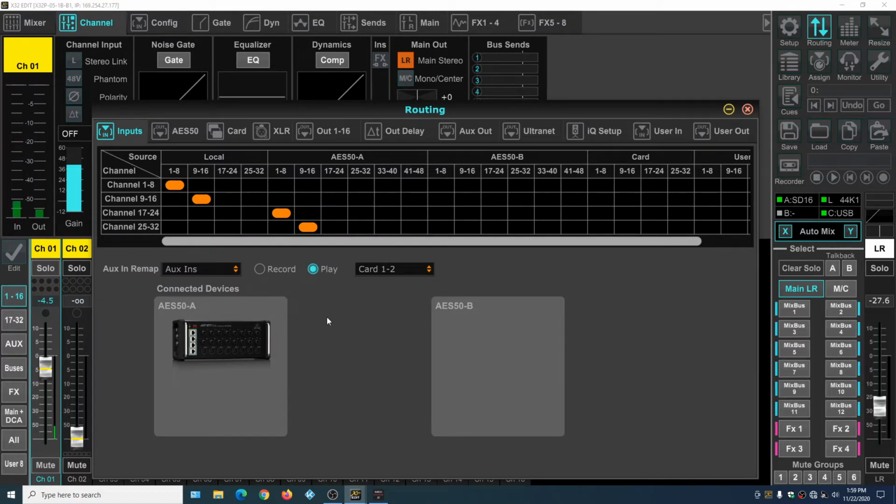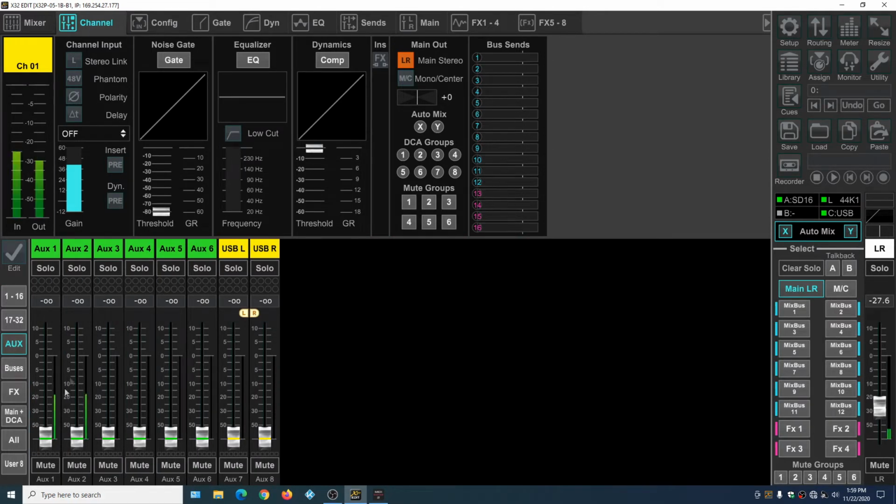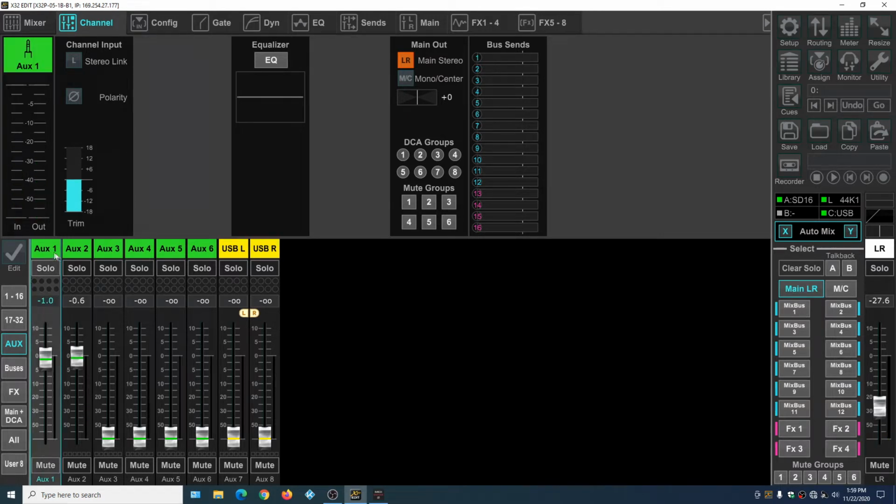So now what we should do is go over here to auxiliary, and there we have our auxiliary out, and there is our Fender Rhodes. We're going to go ahead and highlight auxiliary 1, and we're going to do the stereo link. Hit OK. It should set up the pans. Here's our left channel, and here's our right channel.